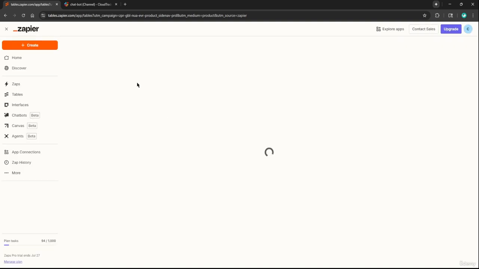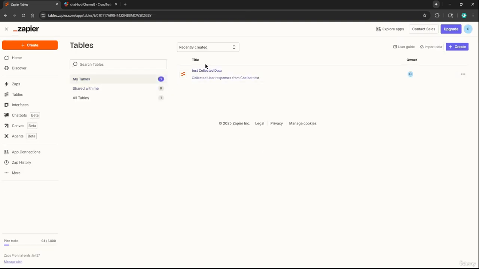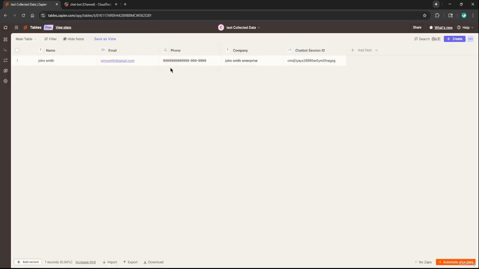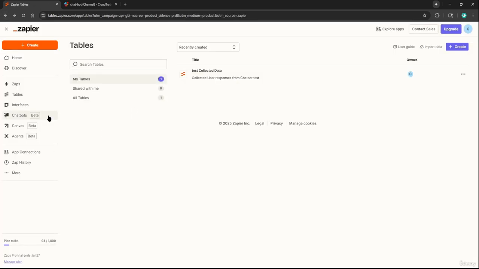So for example, in this chatbot, we are going to build something that collects some user data, and we'll change the table up, but essentially what we're going to collect is a few fields of information. So we have a name field, an email, a phone number, and a company. And that's funny. It looks like it totally grabbed this phone number completely wrong, which is interesting. And then it's going to grab our chatbot session ID. So a table is really straightforward.